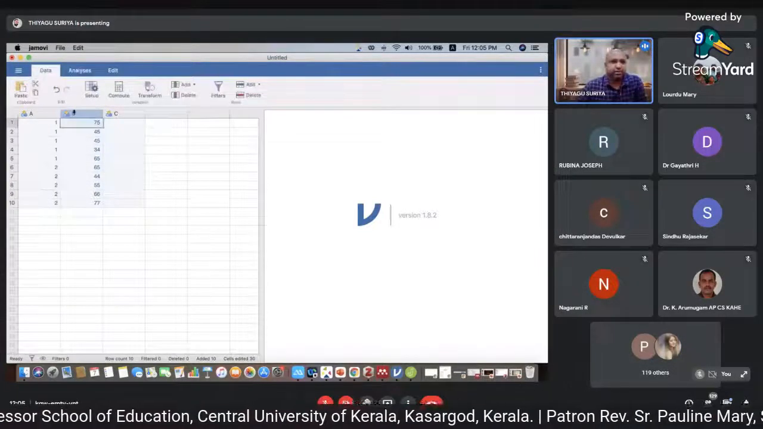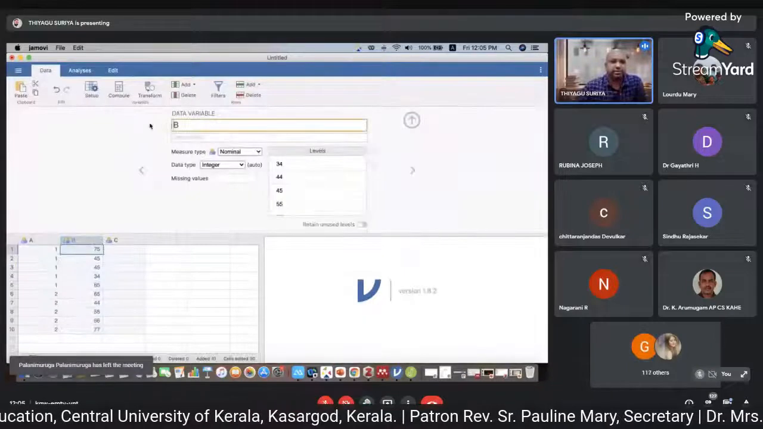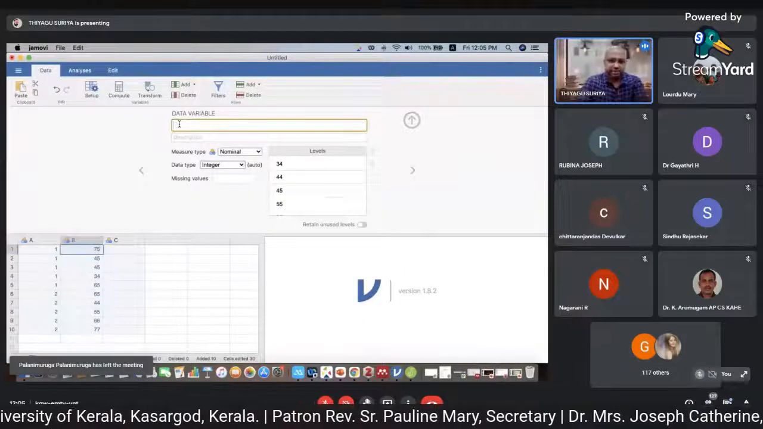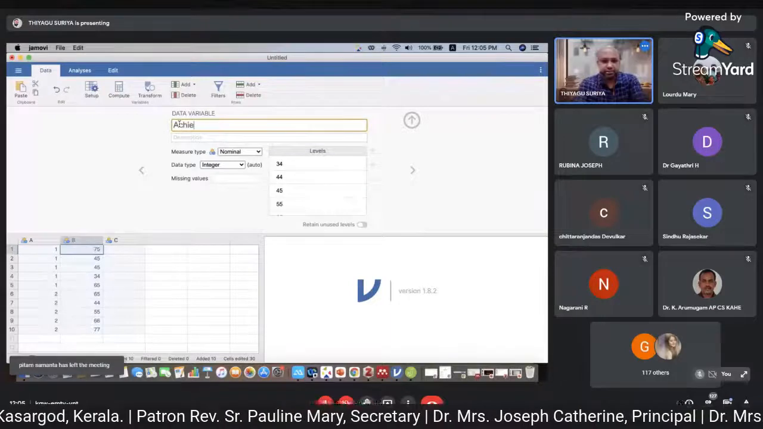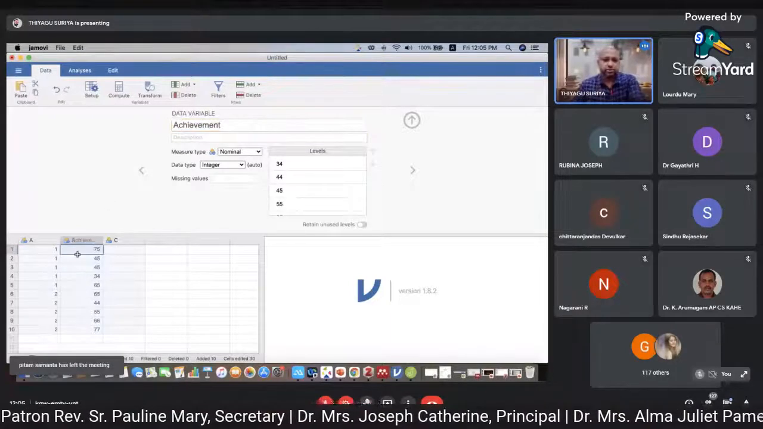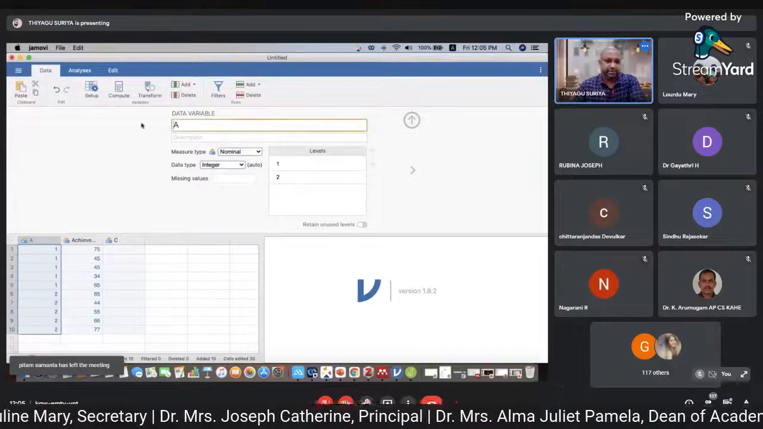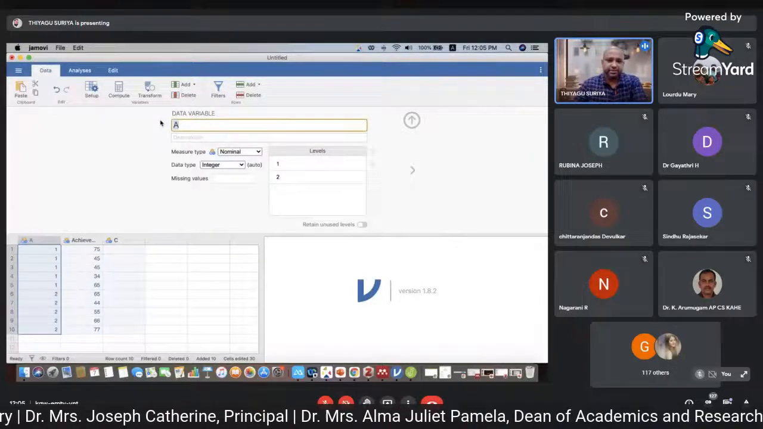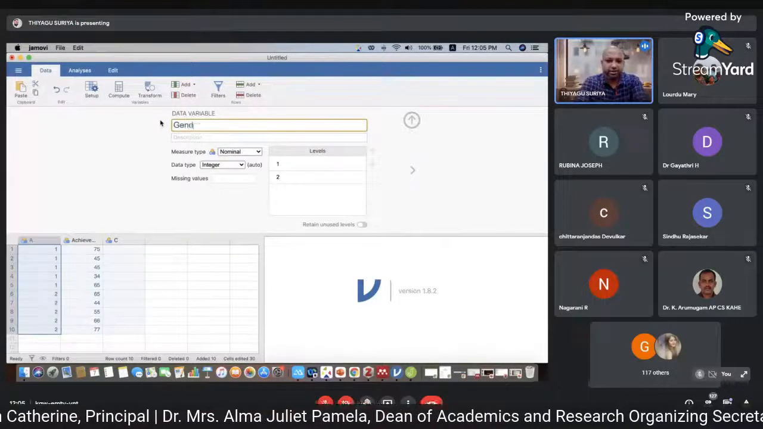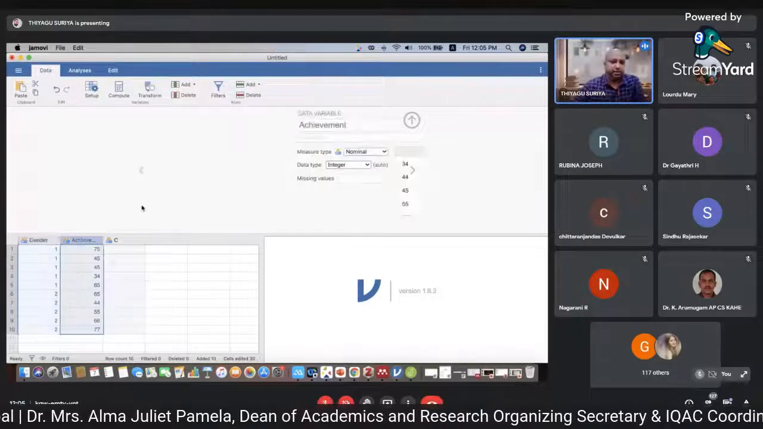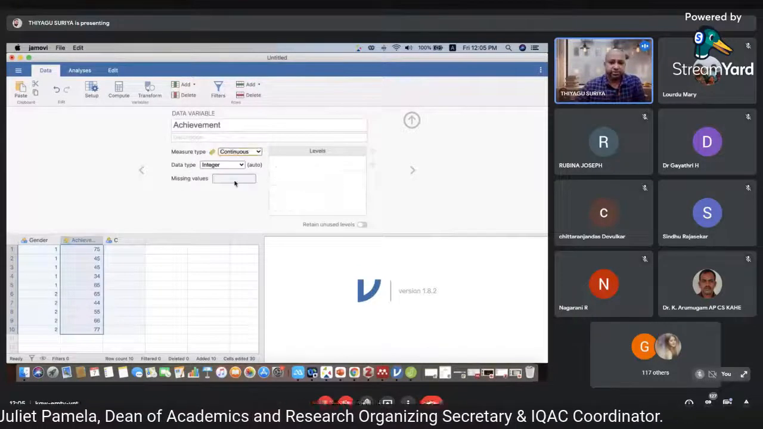So you can double click here, then we can define the variable. It looks like SPSS. For example, this is for achievement, and this is for gender. We can see whether it's nominal, ordinal, everything we can define from it. This was nominal data. The achievement is a continuous one.